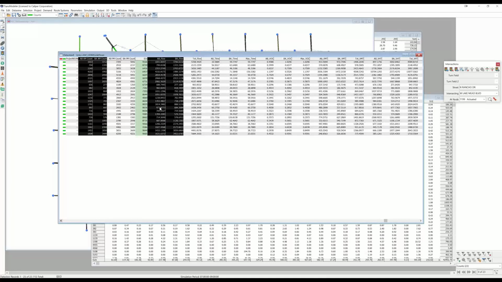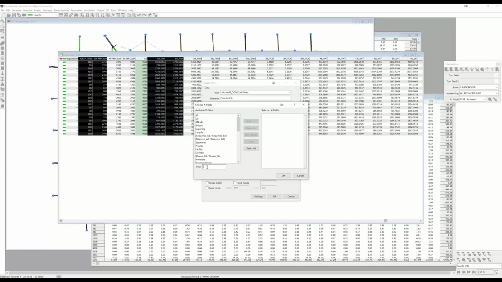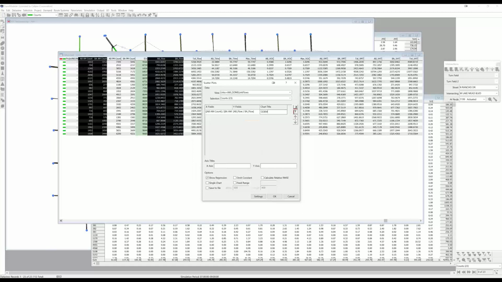Just in eyeballing the volumes, they look like a pretty good fit with the counts. But we can do a few steps better than that. If we go to the Tools Statistics menu, we can create a scatter plot that maps the assigned volumes against the counts. Here on the x-axis will be our AM peak period counts, and on the y-axis will be our assigned flows resulting from the OD matrix estimation. So we'll title this chart ODME AM scatter and label our axes, and we'll ask it, in addition to showing a regression line, to calculate a relative root mean square error for us.